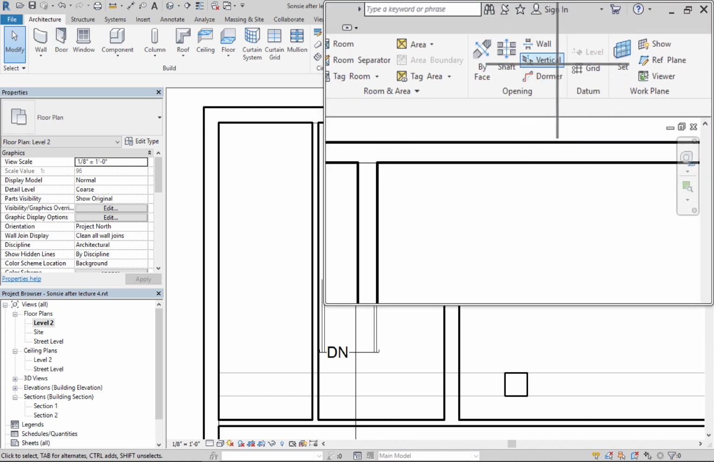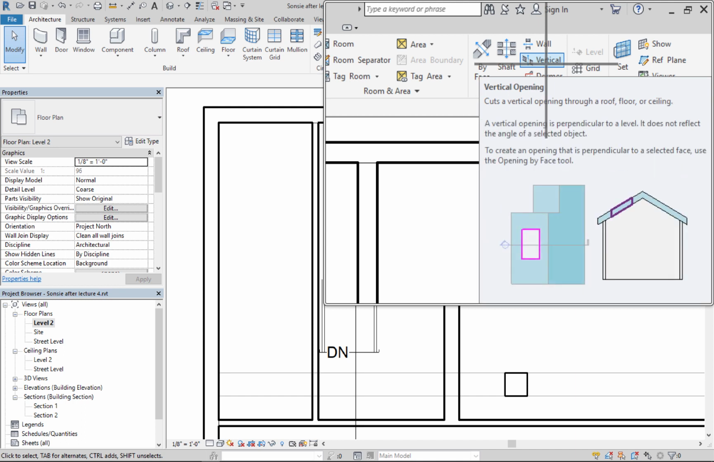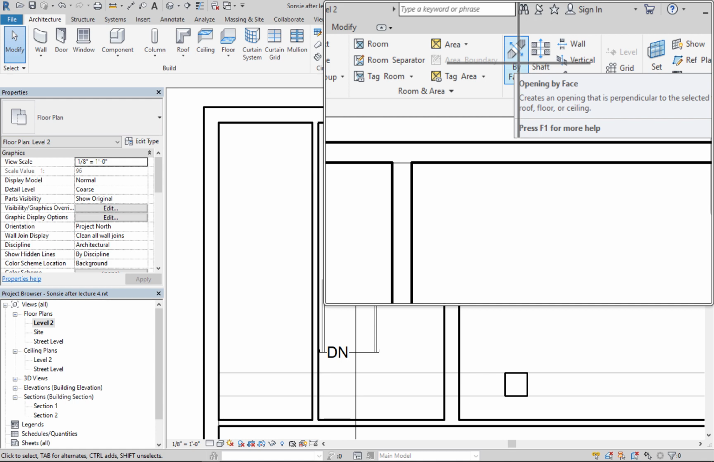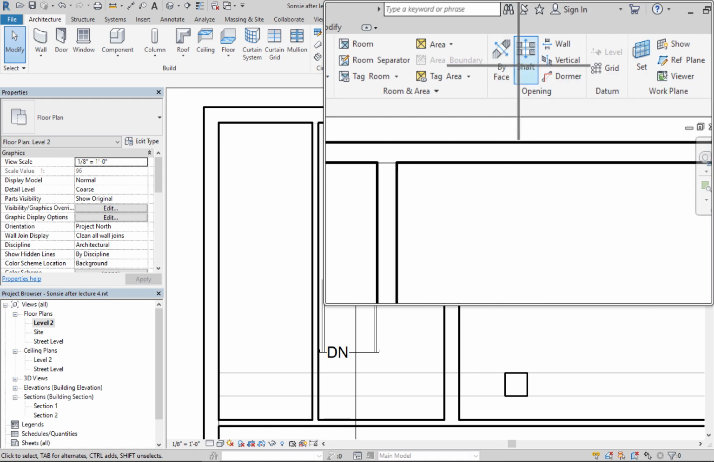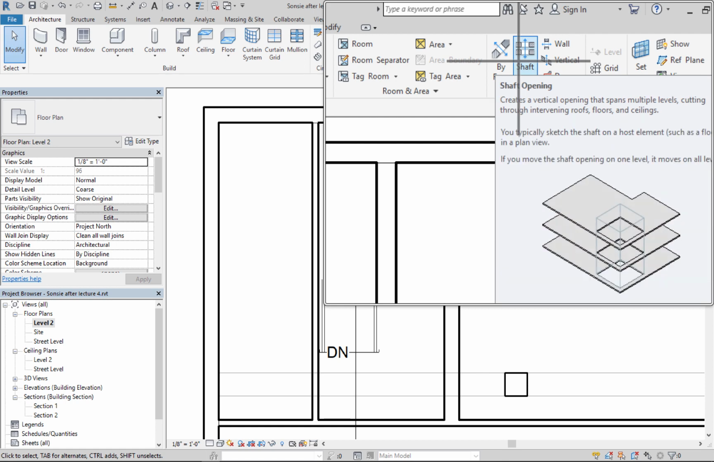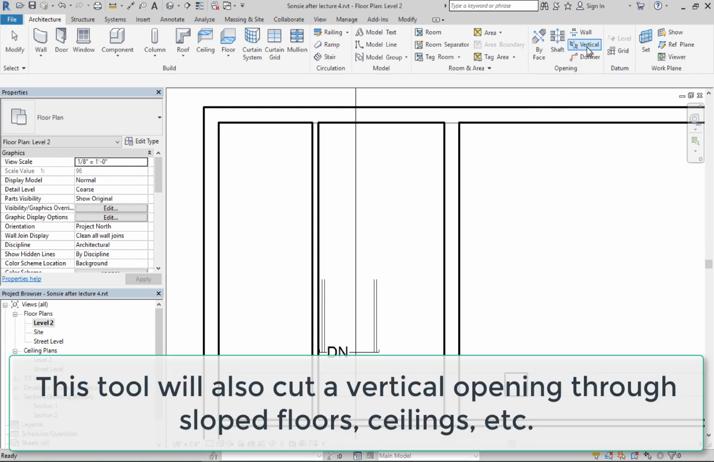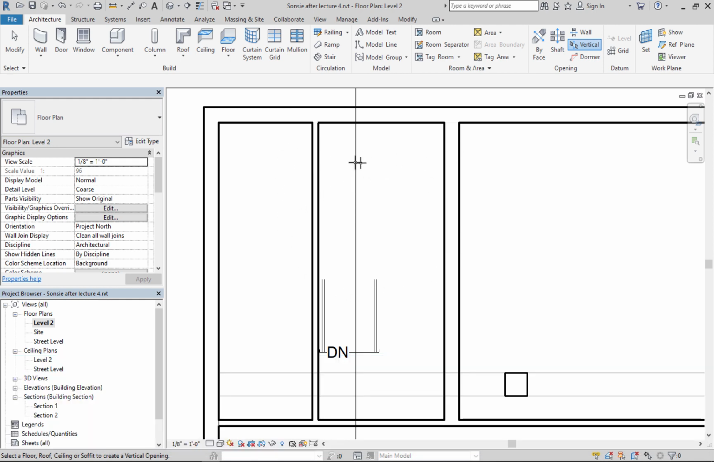There are a couple of different kinds of openings. There's one that's meant to go in a wall, one that's meant to be a vertical opening, which obviously is what we want. There's one that's by face, which is kind of perpendicular to whatever face you're working on, which would also work. A shaft goes through multiple levels. So if we had a 4-story building, that would be ideal, but we don't. So let's just go with the vertical opening. And one nice thing is when you click on that, it wants to open through a floor. So you see how it's not giving me any highlights other than this little tiny tooltip as I mouse over the edge of my floor.